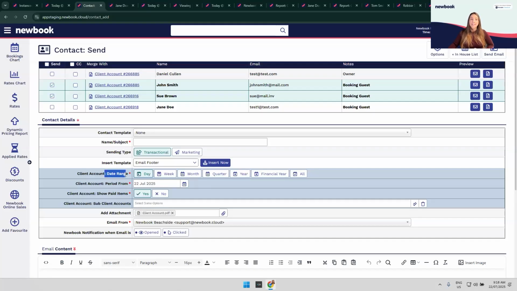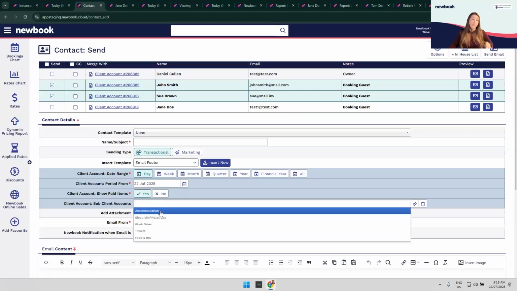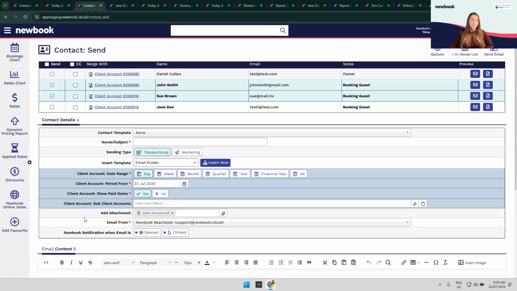So if you have guests that are staying long term, maybe you want to give them that financial year's date range. They don't need to see all the way back from 10 years ago when they first arrived. Maybe just from a period from. And maybe you just want to see items that are not paid. You don't want to show them everything, just items that are owing. You can switch that setting there as well, or even just focus on particular sub-client accounts.